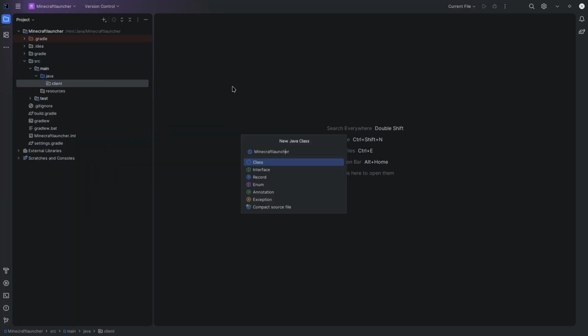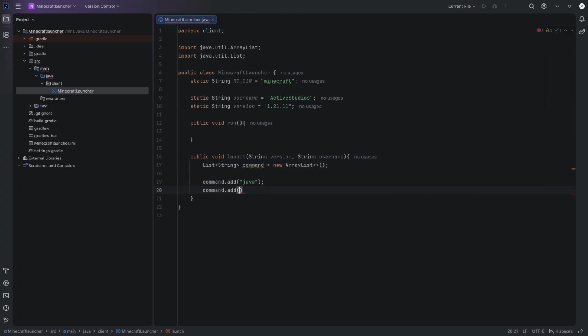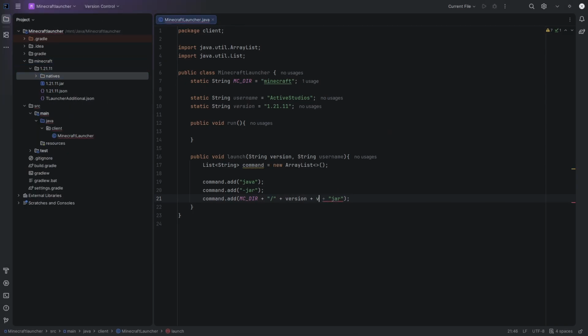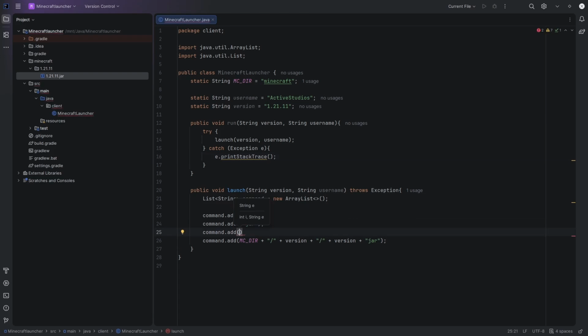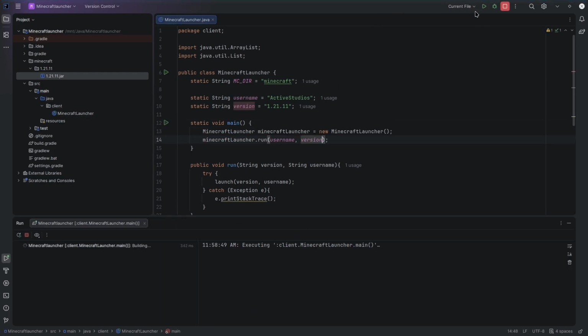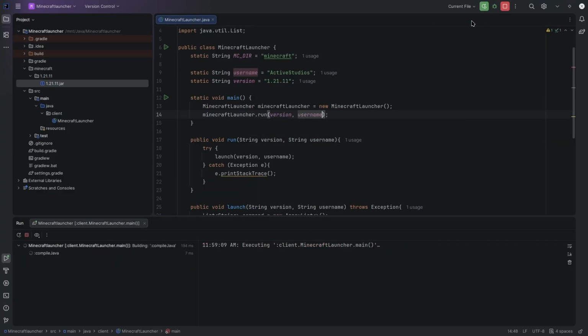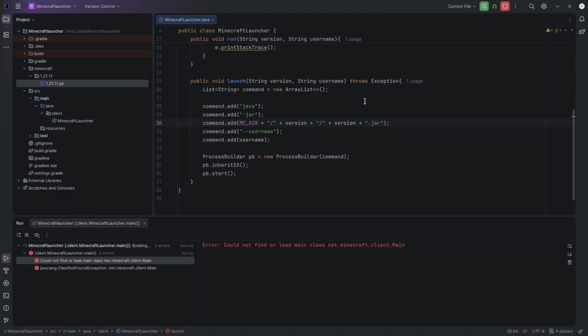After 2 hours of waiting, I created a Java class and started coding. I finished the code and hit run, and then this happened. After fixing that issue, I hit run again.